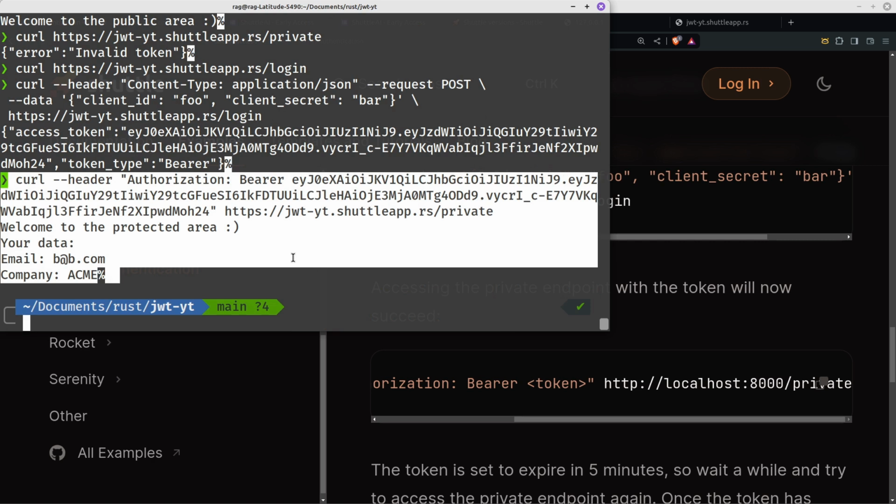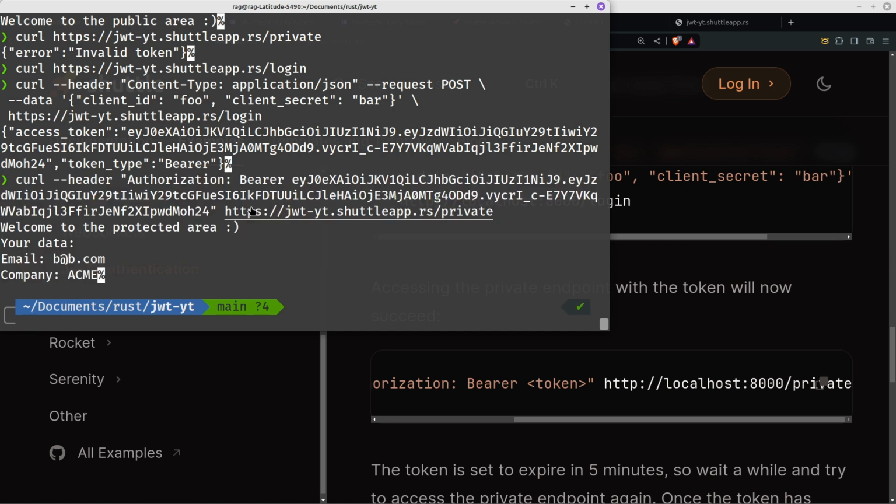So that is now deployed on Shuttle, and we've got a secure JWT login. So just remember that, once you've deployed it to Shuttle.